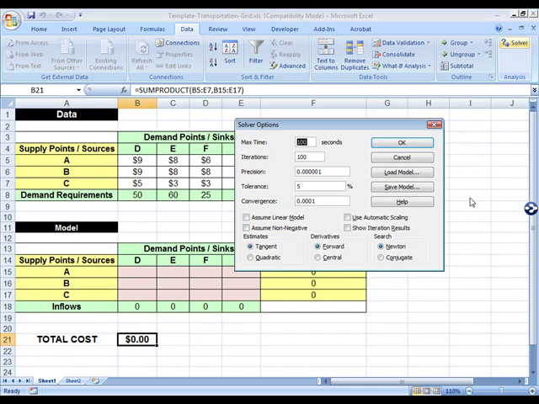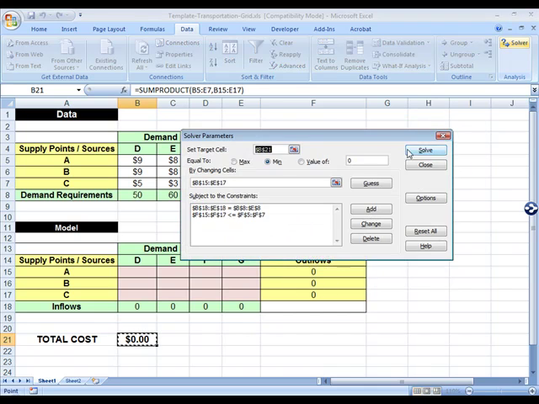Also, you need to go under options and make sure you check mark the assume linear model and assume non-negative, because this is an example of an LP or linear programming solution that we're trying to come up with, and all of our flows should be non-negative. The other options that are available here, don't worry about them. It's beyond the scope of our tutorial for me to explain what these options mean. You can just let the default be and click on OK, and then click on Solve to see what solution you're given. So click on Solve.